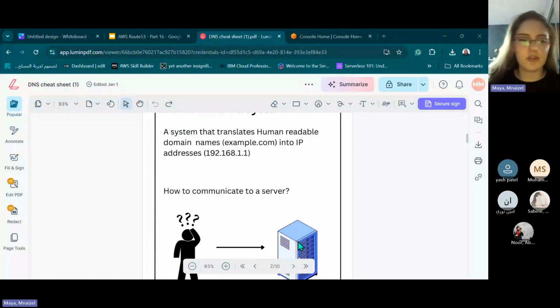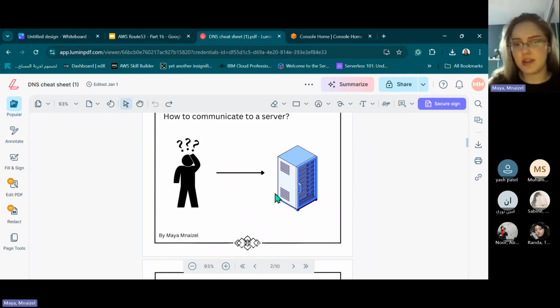Okay. So we were talking about a DNS service. It's a system that translates domain names into IP addresses and vice versa. So domain names, IP addresses, vice versa. Thank you for telling me, guys, that my screen is not shared. Okay. So we started with a question: how to communicate with a server? So how can we communicate?